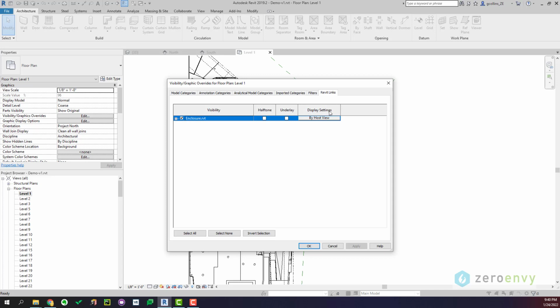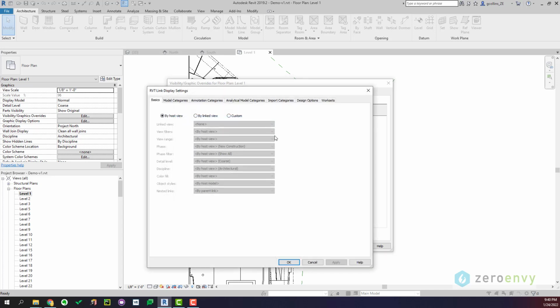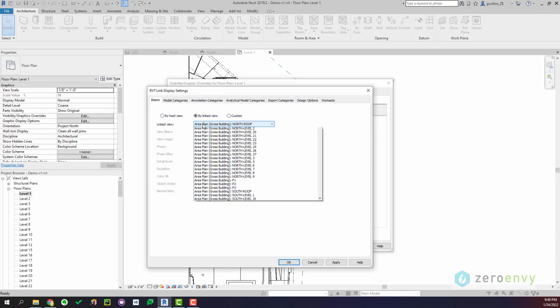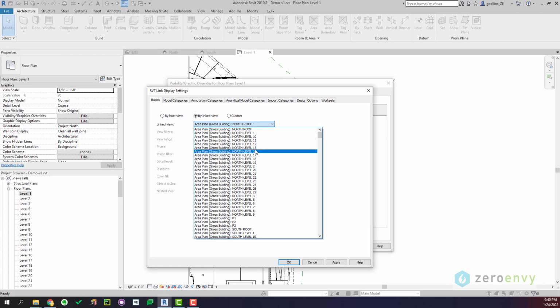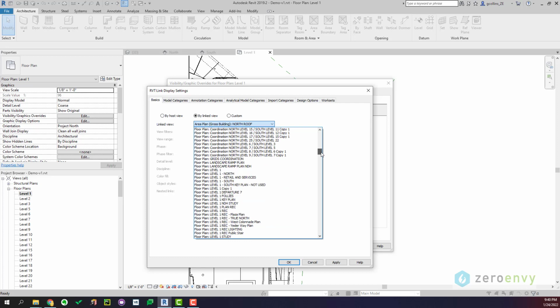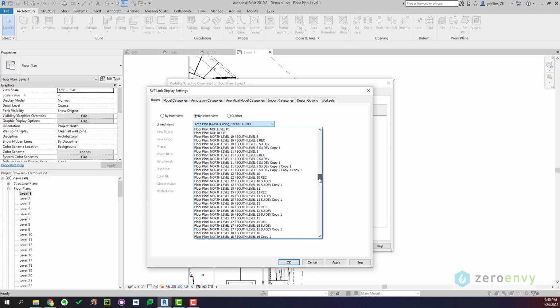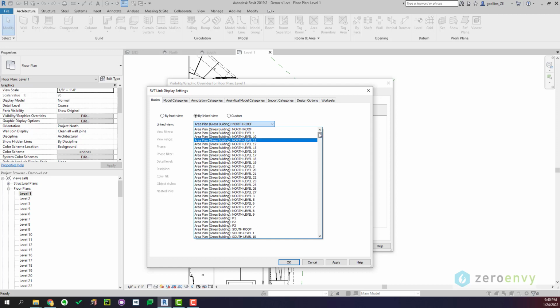And under display settings, you can open it, check my link view. So this will allow you to pick a view that you want to use as the background. Sometimes it takes a little work to find out which one is the one we needed, because sometimes one view can be clear, but maybe it doesn't have room names. One view can have all the room names, but maybe the plan is just not clear.